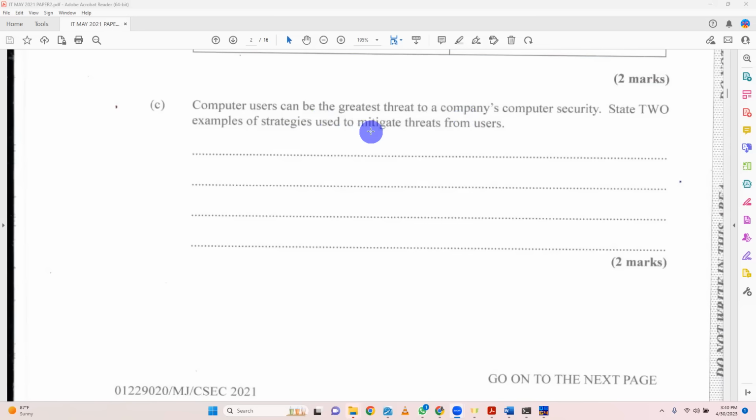Computer users can be the greatest threat to a company's computer security. State 2 examples of strategies used to mitigate threats from users. We'll go about 4. When you go to the computer lab, what do you see before you go in? Rules. Well, computer rules are one. You have rules. You don't eat in the computer lab. Although I am the most criminal person when it comes to that, because we always eat in the computer lab. Right, but you have rules, yes.